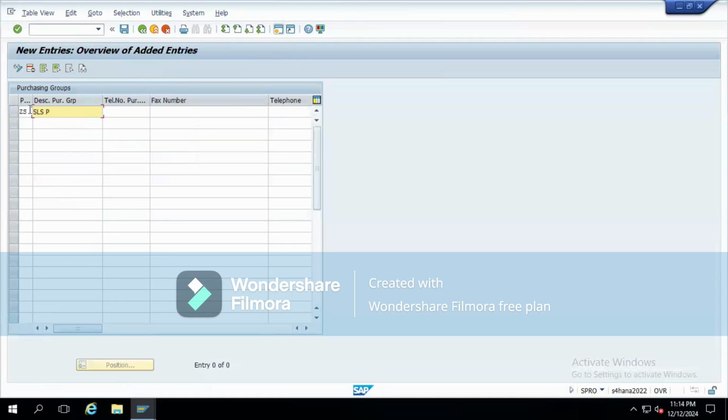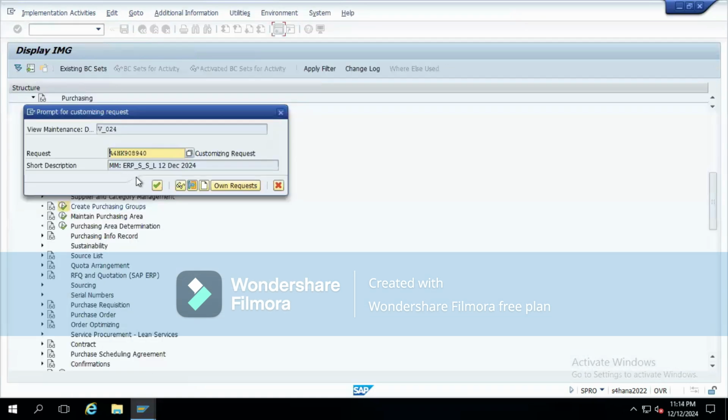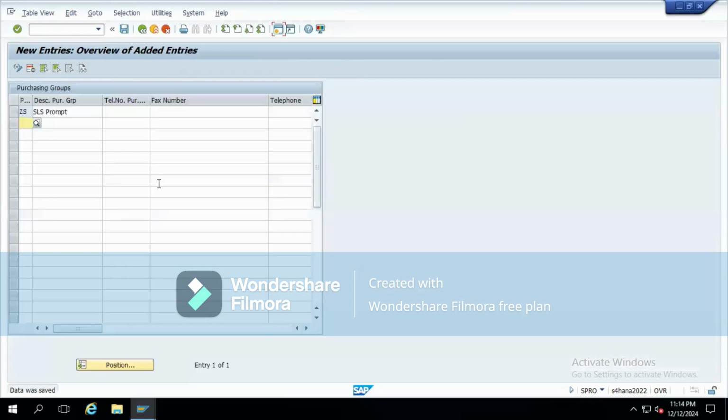SLS prompt. So if I put here, again it is asking, okay, so I'm putting into each and everything. Once it moves into a different system, we can utilize this. But here we have only one system, but in real life, we will have different systems. So we have created ZS.